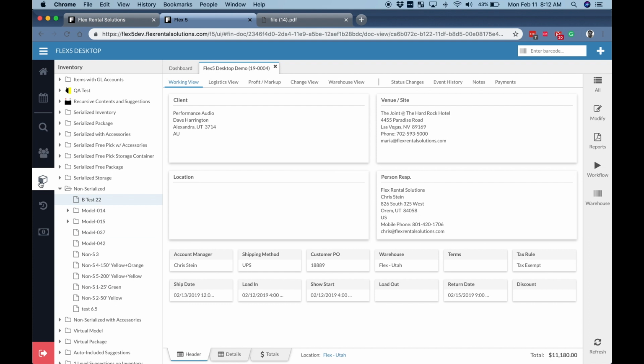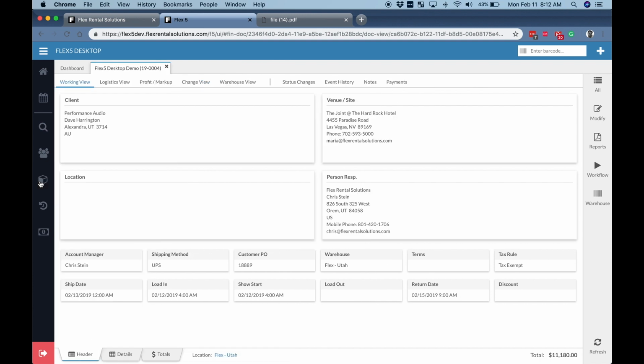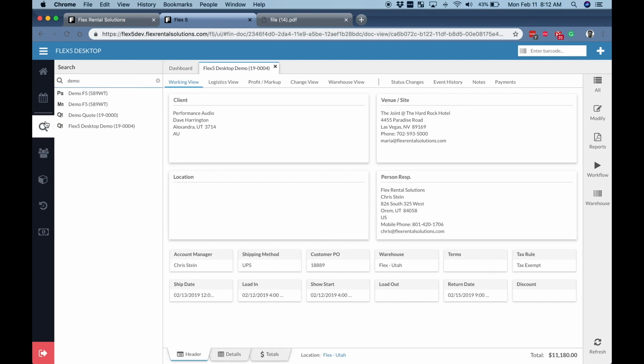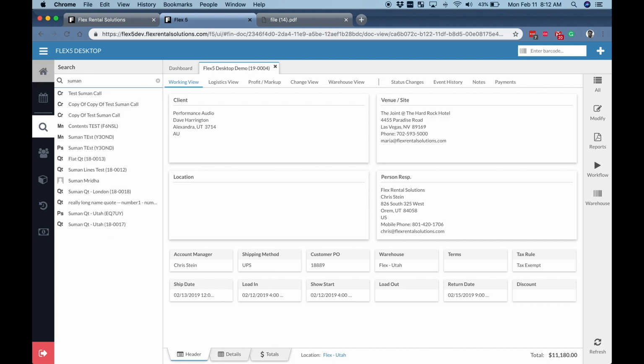So to demonstrate the speed improvements, we created a quote in Flex4 that had 6,000 line items, and really you shouldn't have that many, but some customers do. So let's take a look at the speed improvements. On Flex4, that quote took a little less than a minute and a half to open up and organize it and display it so you could start to work on it.